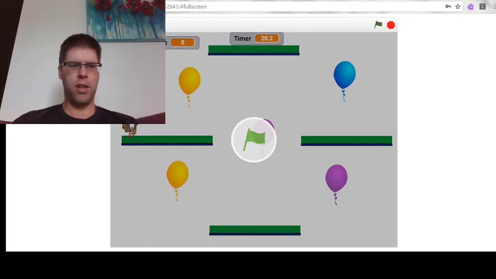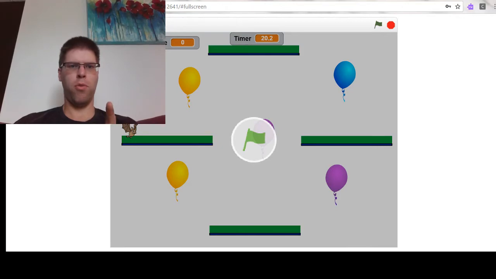Hey, we're going to look at making a game using Scratch. The game is going to look a little bit like this one. The aim of the game is for you to move the bat, or your character, it can be whatever you want, around the screen to pop the balloons. It's a bit like the old Joust game.